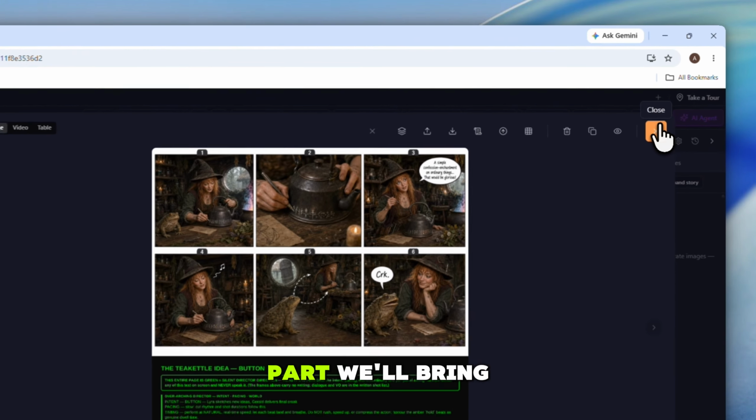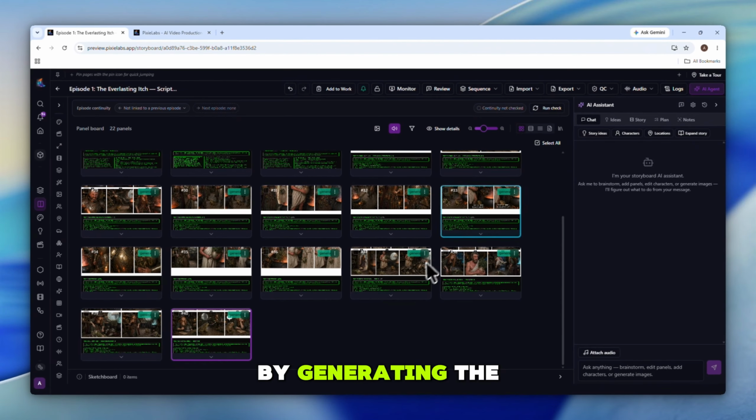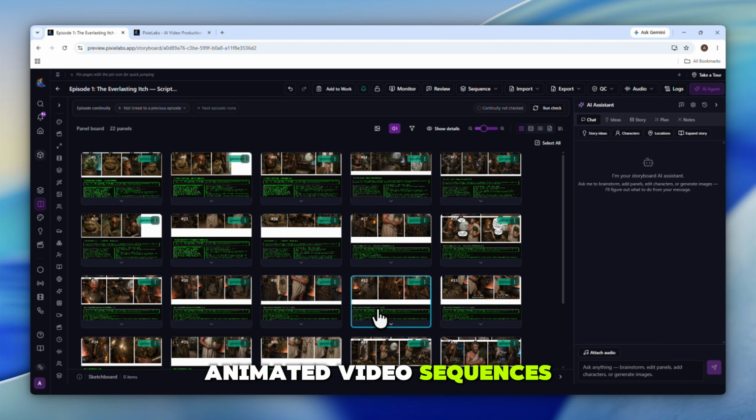In the next part, we'll bring this storyboard to life by generating the animated video sequences. We'll review the results, fix any problematic moments with the Effects segment tool, and prepare the final sequences for editing. After that, we'll move everything into Creator's built-in video editor, assemble the complete episode, and generate a custom soundtrack.